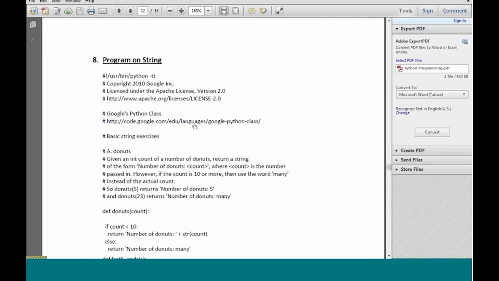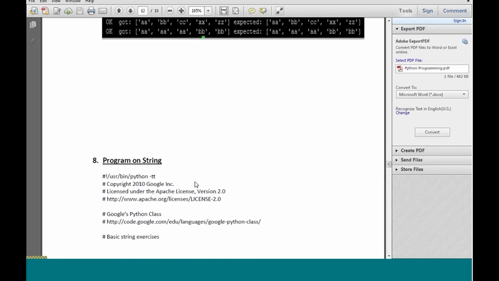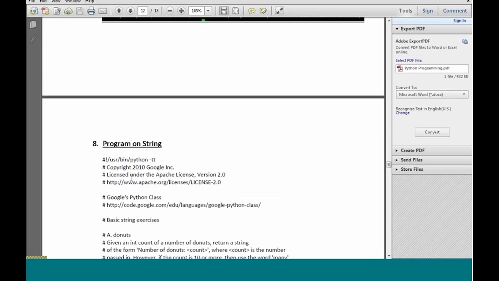Now let's look at some of the programs for strings. Again, we will go through a similar testing procedure. So let's see what kind of things we can do.